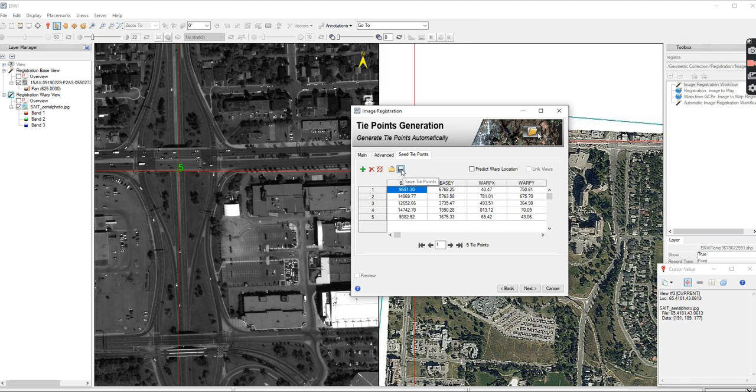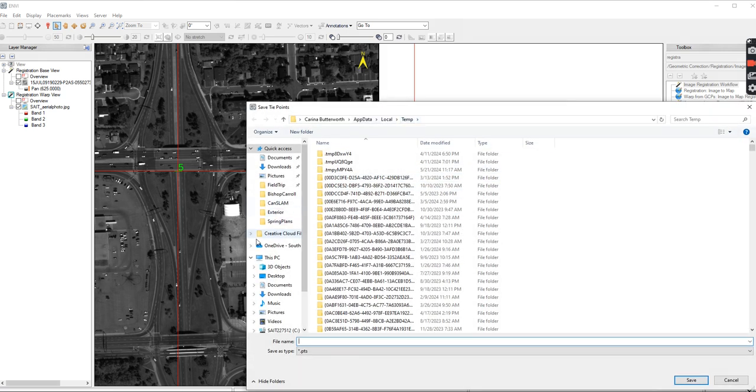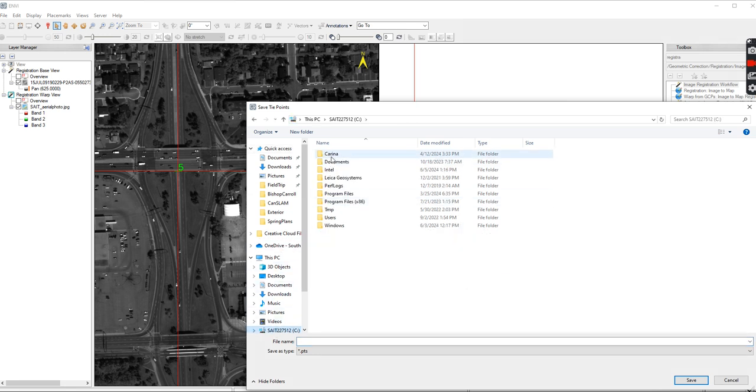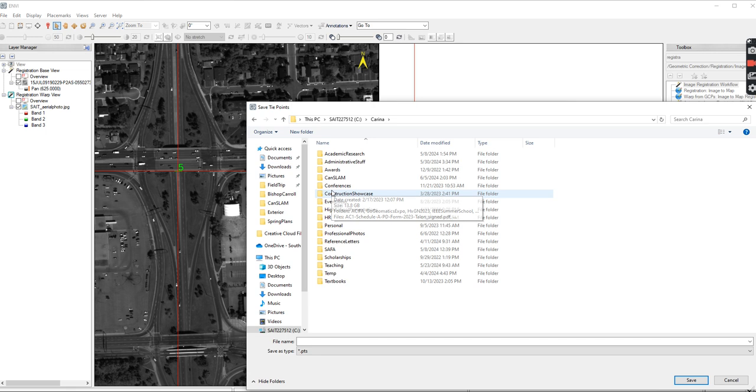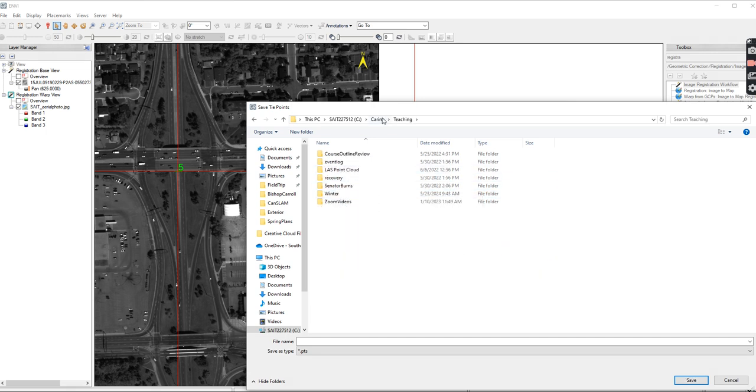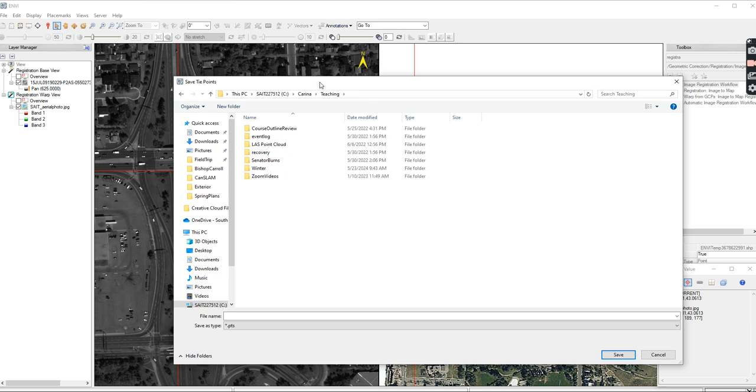I'm going to use the save tie points. This one is specifically for looking at my seed points, and so it's going to help me build what I want to relate to. So this is seed tie points, and it's a .pts file.